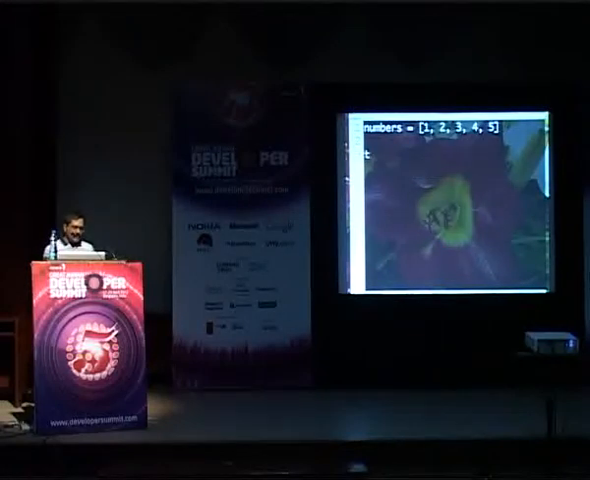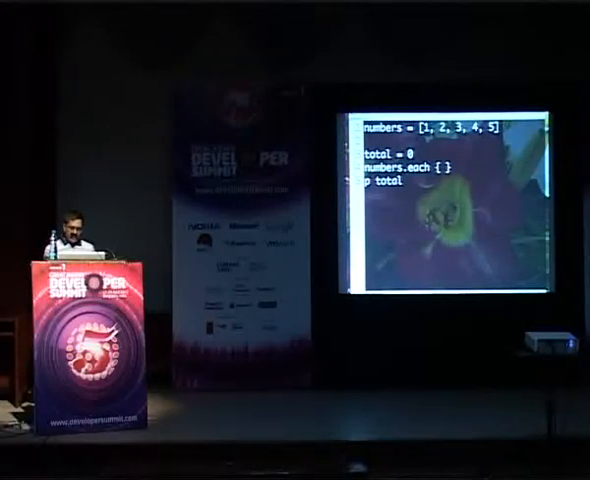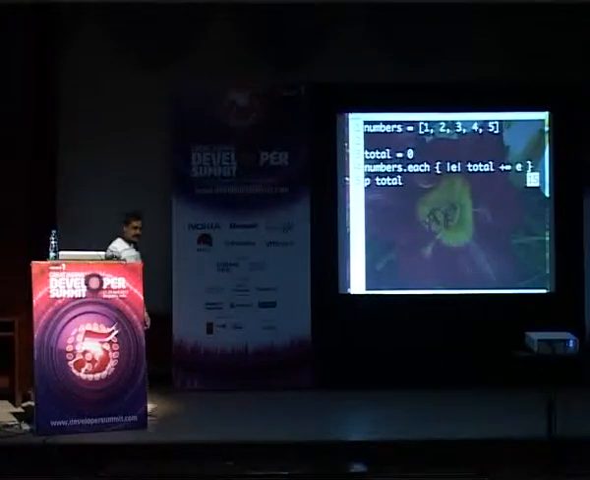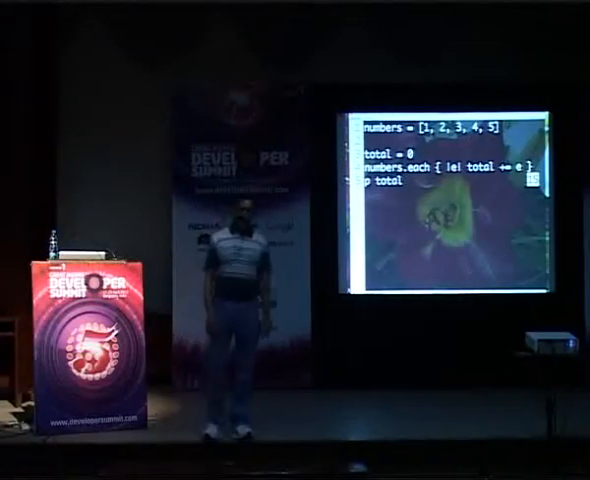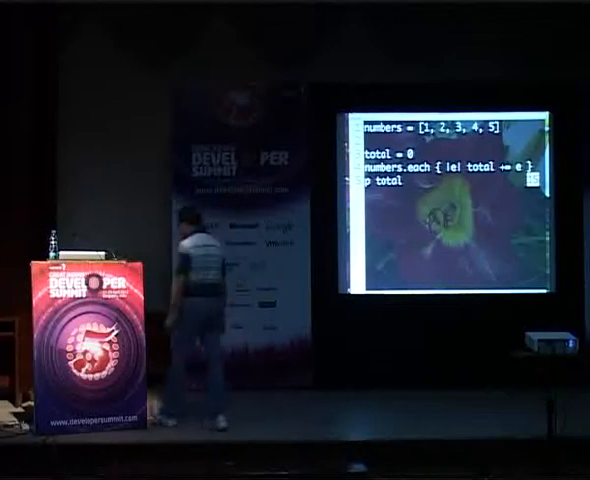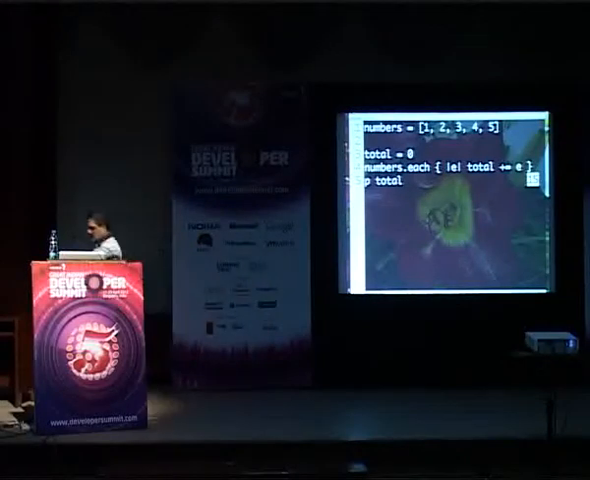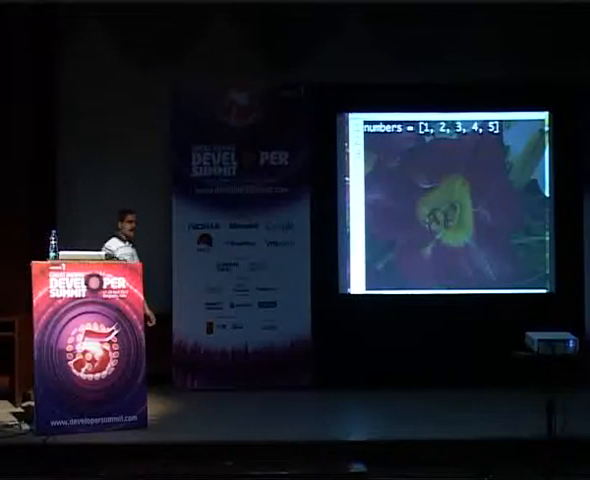So total equals 0, and I'm going to print the total when I'm done, right? That's 0, but I want to total these numbers, right? Numbers dot each. And I'm going to say, in here, given an element, total plus equals e, and I can do that. That's still functional style, right? But notice how we mutated this value over and over and over. You say, well, can you do this without mutating values? Can you just do this with complete immutability on hand? Absolutely, we can do that.